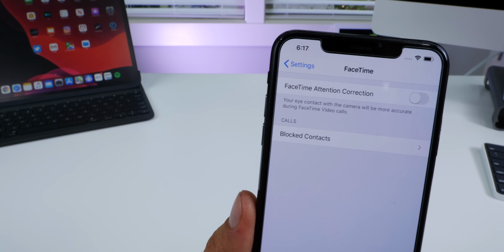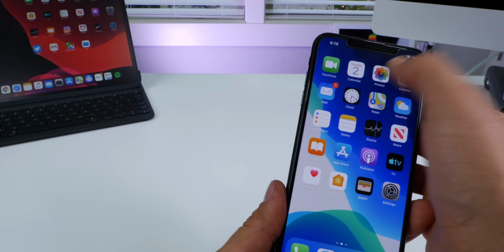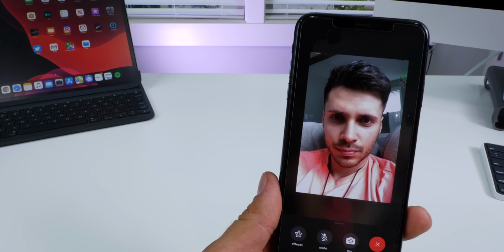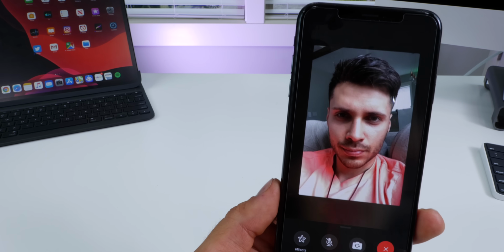Very cool stuff. I personally did try it and I wasn't able to reproduce it. For some reason, for me, it never worked. It always looked like I was looking at the screen, but other users are reporting it is working.